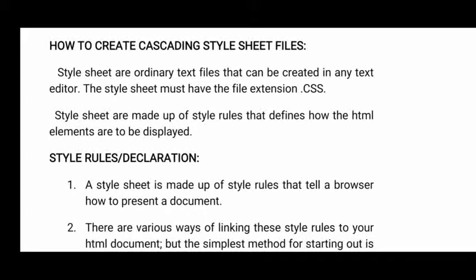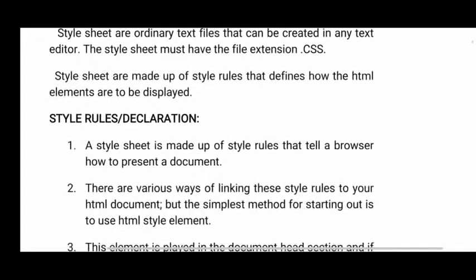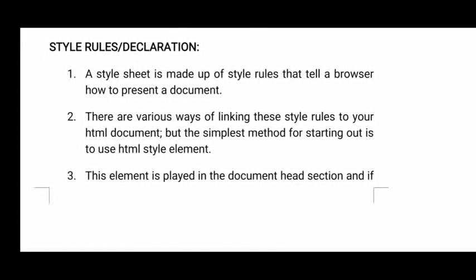As already said, style sheets are made up of styles. In the name itself you have a definition: it is a style sheet, which means it contains complete style information. But how to give those styles? That we'll discuss now. When you want to give styles to HTML tags, how do you give them?